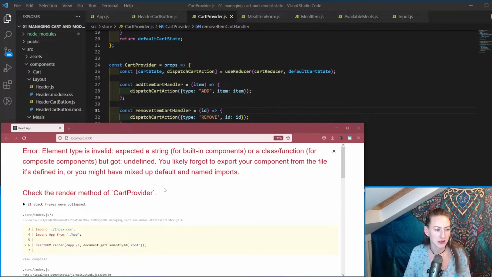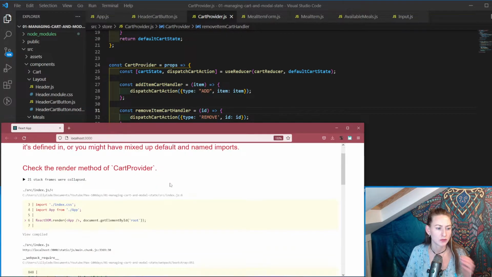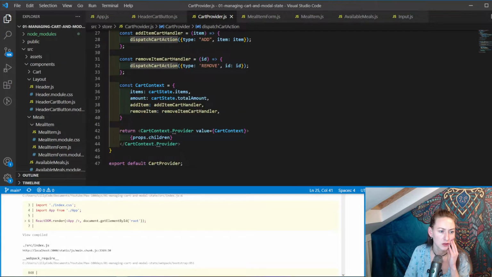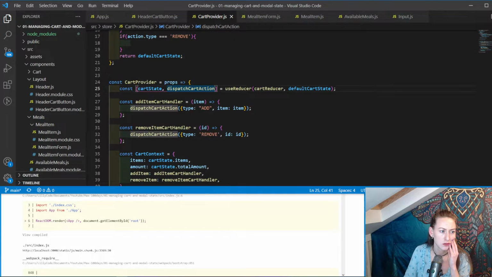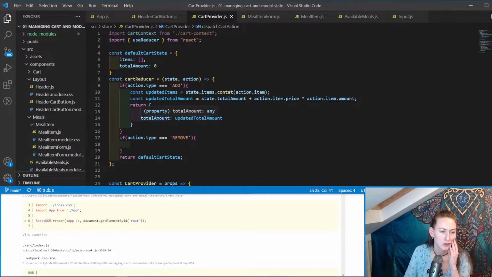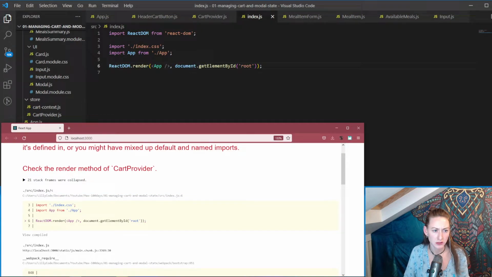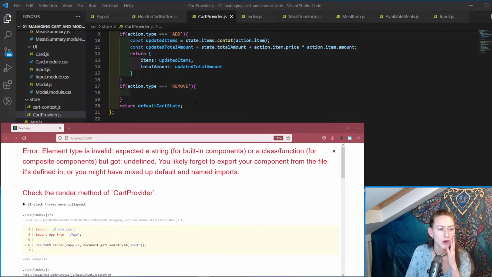Element type is invalid. Check the render method of cart provider. Okay. So now we have another error. So try and figure this one out. Index.js line 6, check cart provider. Okay, so there's something going wrong here.